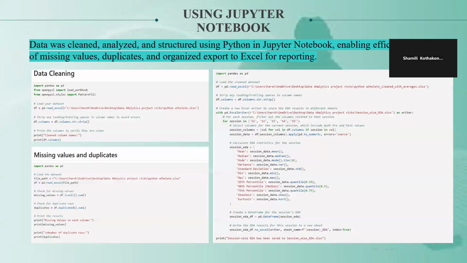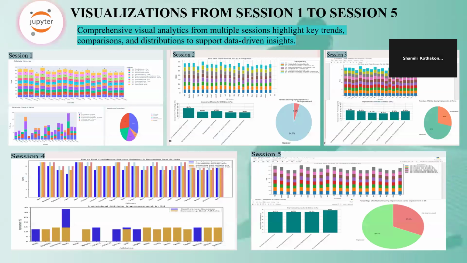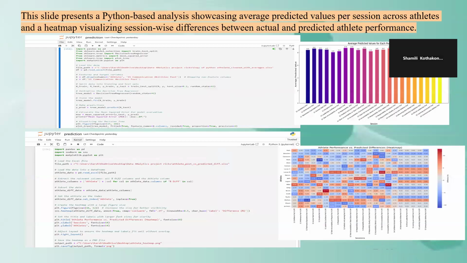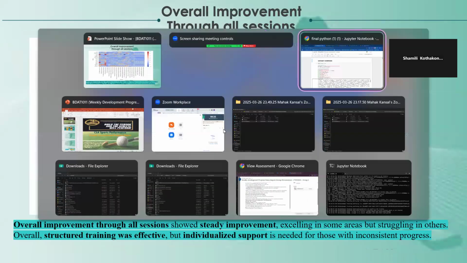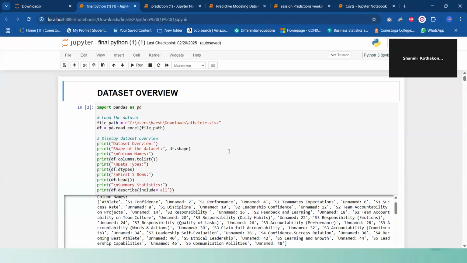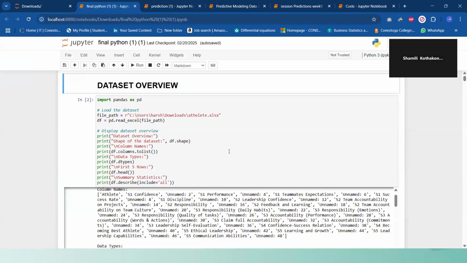Here are some visualizations from Python. We used Python to generate general detailed visual insights across 5 sessions. This helped identify improvement trends and gaps in athlete performance. So here is the code for the data overview.